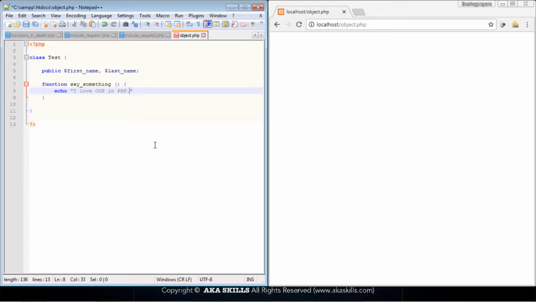So what we have just done here is create a class. Also within the class we specified two properties, and we also created one method that simply echoes I love OOP in PHP. You can create as many methods as you want, but for this tutorial we're going to stick with just one method for now. So this is how simple it is to create a class.